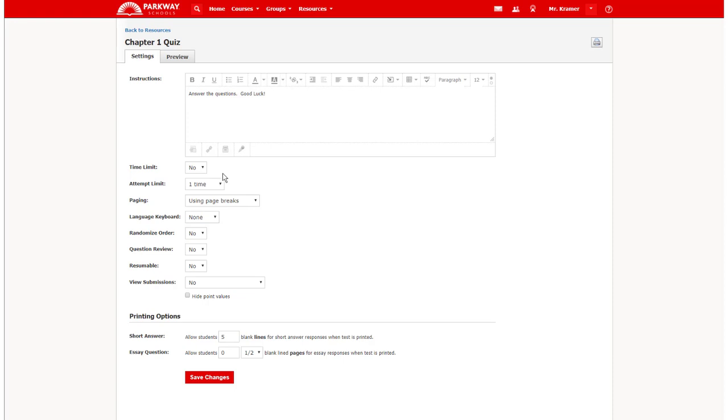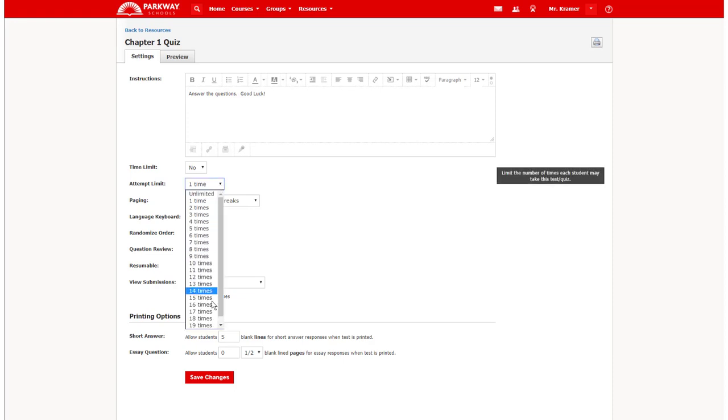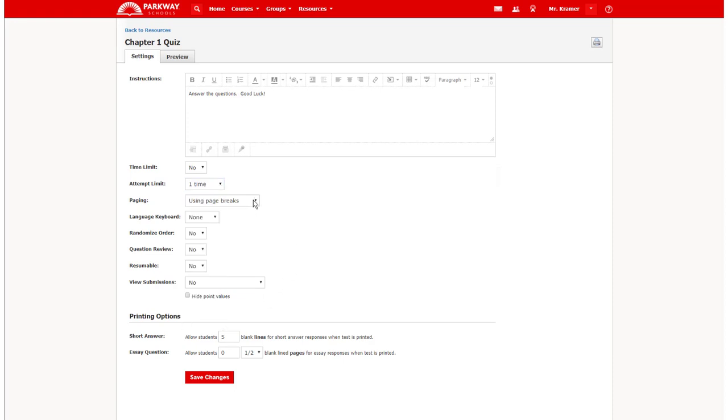Going back to settings, it's possible to set a time limit for assessments. You can choose the number of attempts students are allowed. 1 is the standard, but you could do more. You can choose whether all of the questions are displayed between page breaks or one question is displayed per page. You can change the language on the keyboard. You can randomize the order of questions so that each student has a different assessment. You can allow question review so students can see their selections before they hit submit.